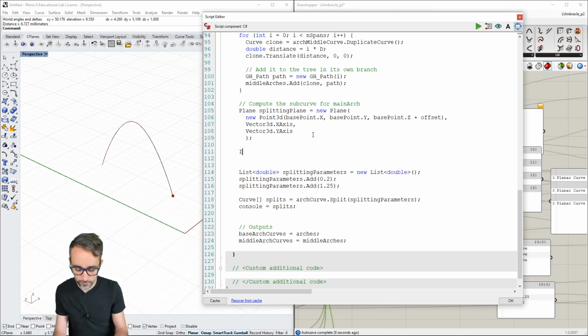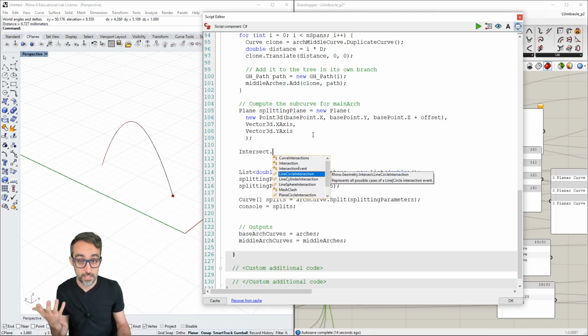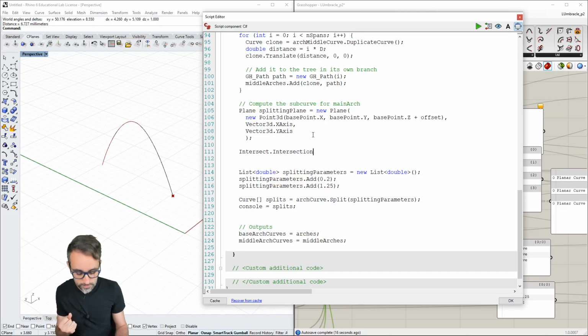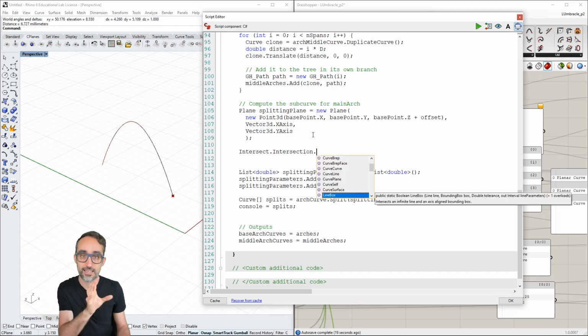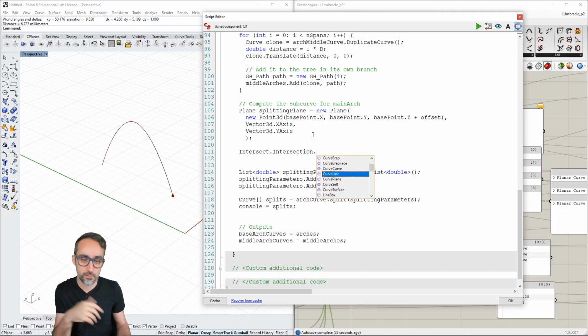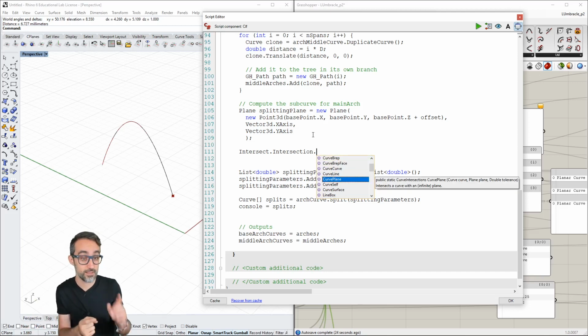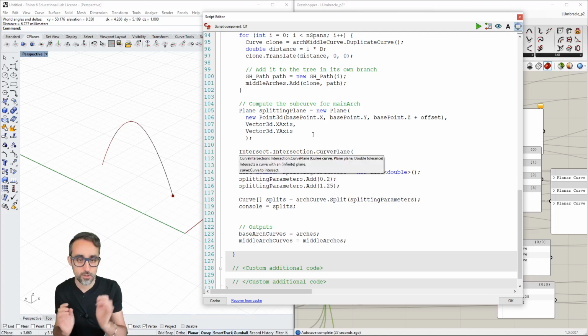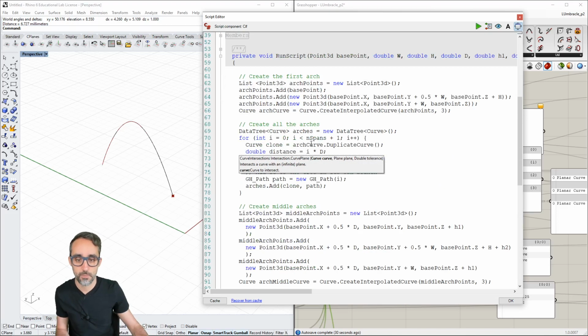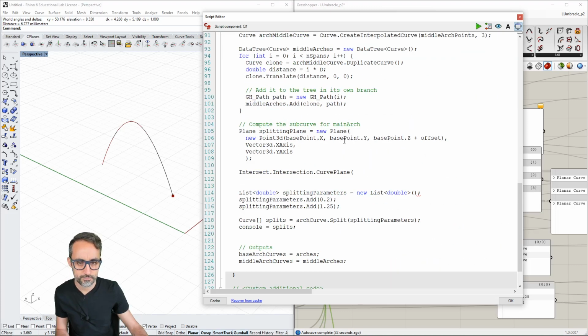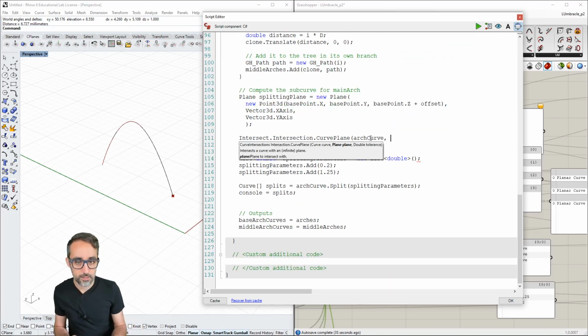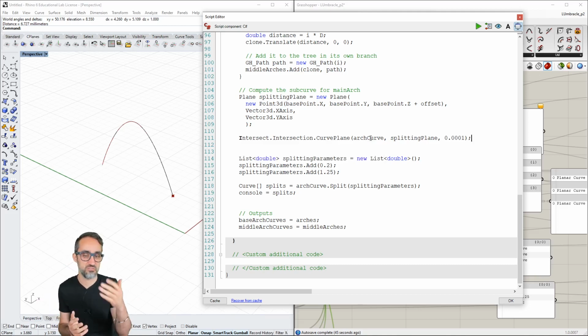I'm going to say intersect, which is the element that contains all the intersections. That's the namespace. I'm going to use the intersection class, and I'm going to access all the static methods. So curve, line, curve, plane, whatever. This is the one that I want, the one that takes a curve, a plane, and a tolerance. So the curve is going to be base arch, so arch curve. Then the plane is going to be this splitting plane that I just created, and the tolerance is going to be some small value. I'm not going to worry too much about this, just like 0.00 something.